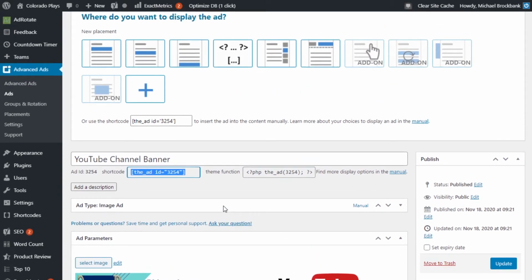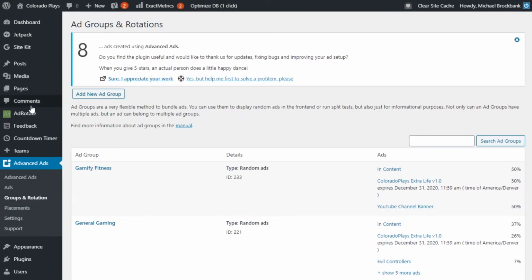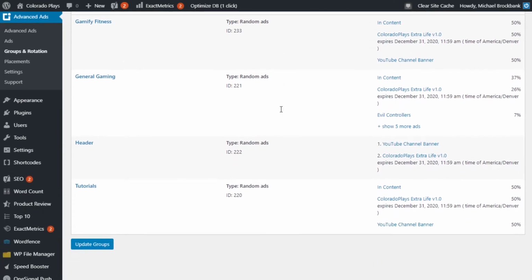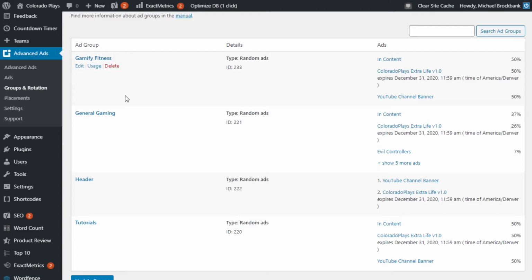In order to do that, we click on the groups and rotations link. And then from here, you can add any kind of group that you want. You can see that I manually put in the Gamifying Fitness, Gaming Header, and Tutorials. On the right here, you can see what the odds are of each ad being placed.